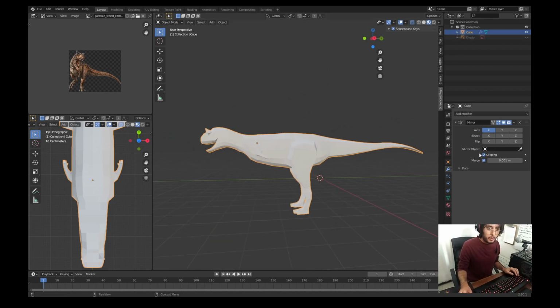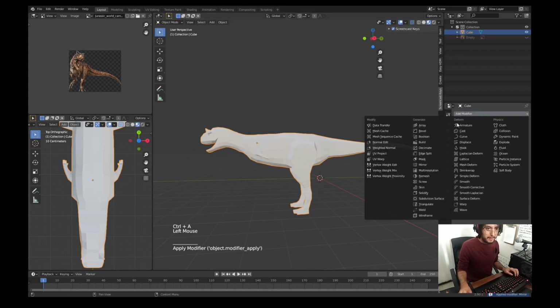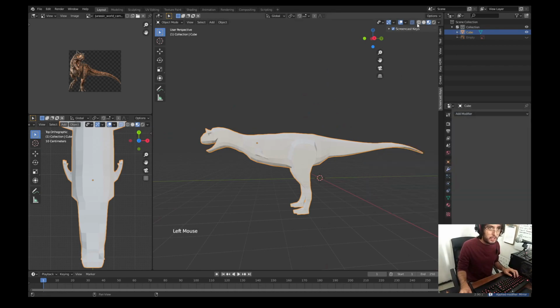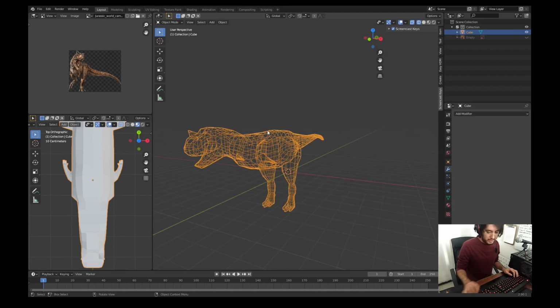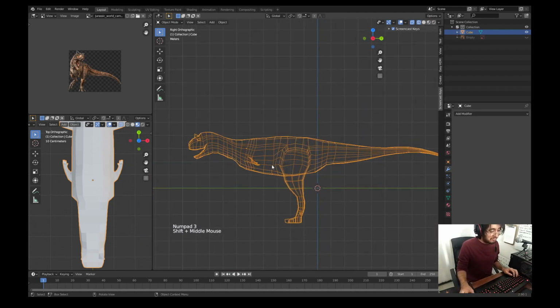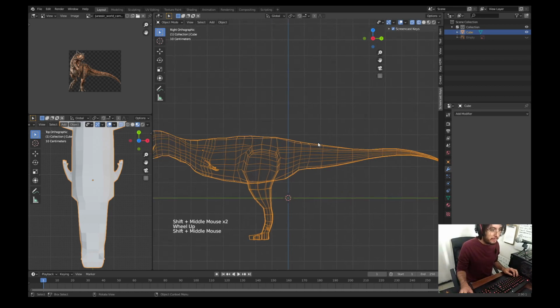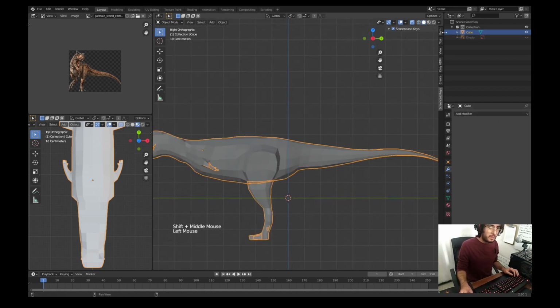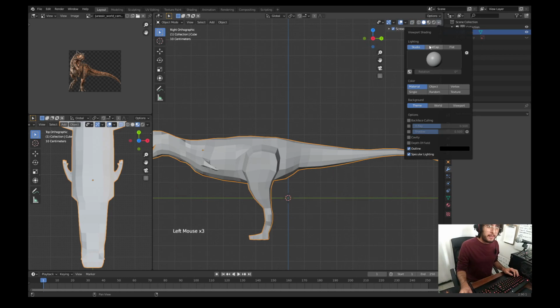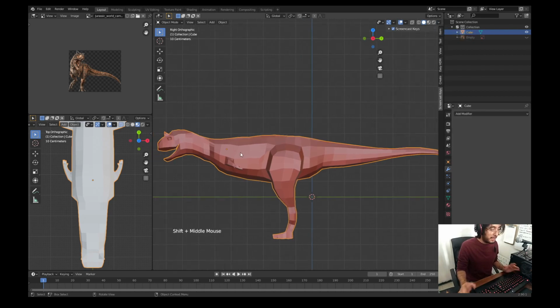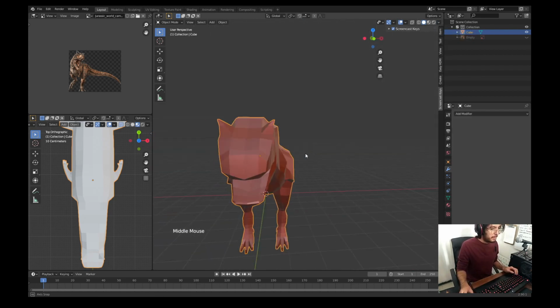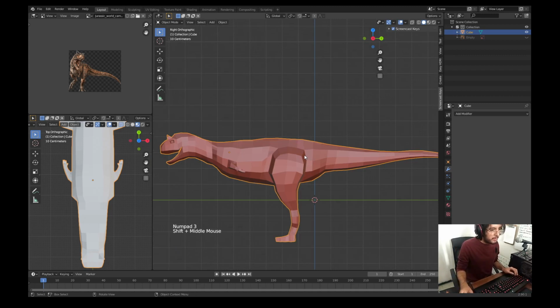Perfect. We are going to apply this mirror. After that, let's check if we didn't mess it up. No, this is perfect. I guess this is a decent wireframe. So we are going to make this matcap and the brown kind of color. I always work with this because you can see all the information in here.